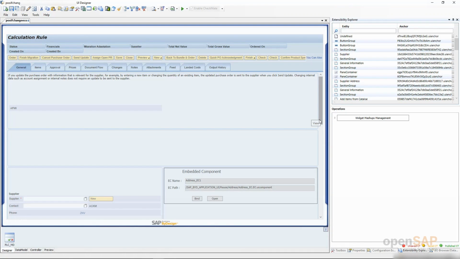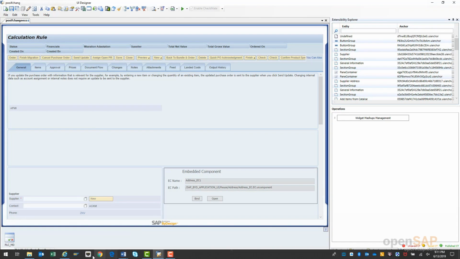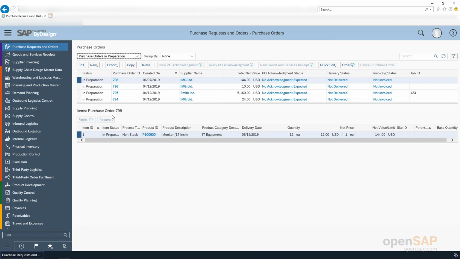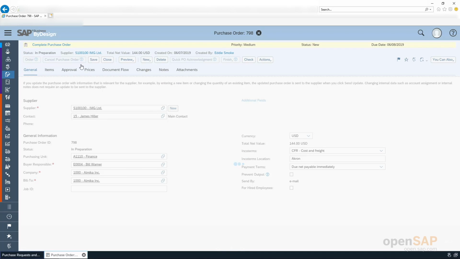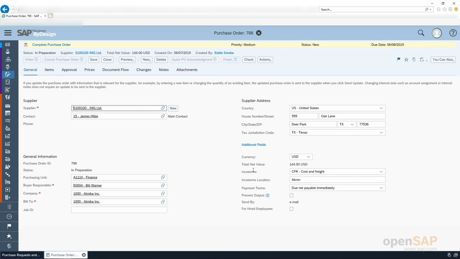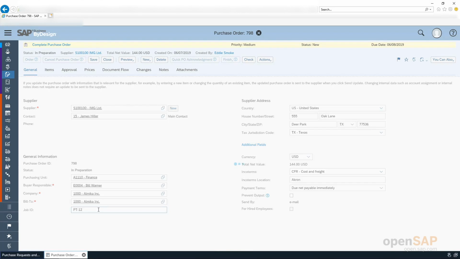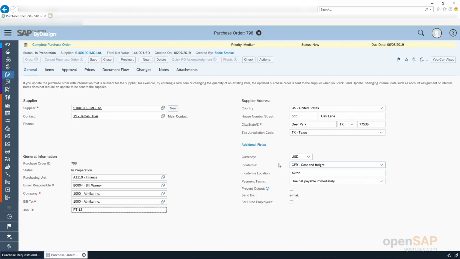Now let us test the system. Let us go and jump into the system and test it. I will edit a purchase order and open the purchase order OIF screen. Here I can see that the job ID is not filled and the total net value is appearing. And if I fill the job ID now, I can see the total net value has disappeared, and this is what we have done so far. Okay, so that is the use case 1.